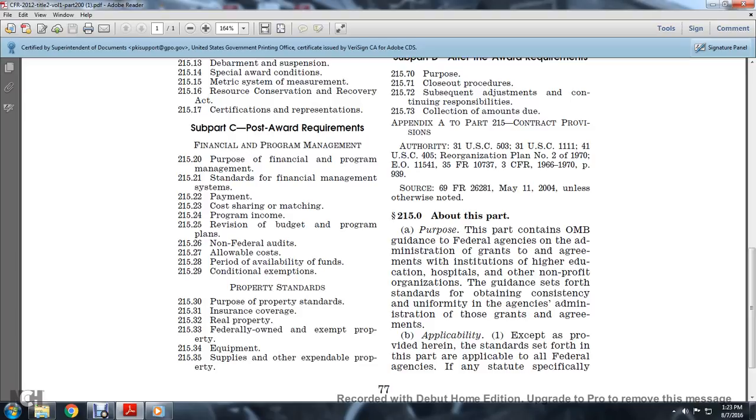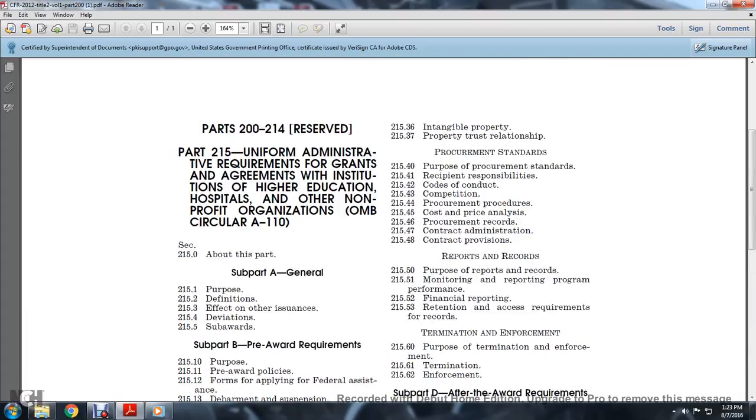215.31, insurance coverage for real property. 215.32-33, federally owned and exempt property. 215.34, equipment. 215.35, supplies and other expendable property. 215.36, intangible property. 215.37, property trust relationship.